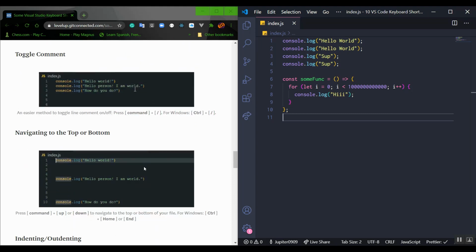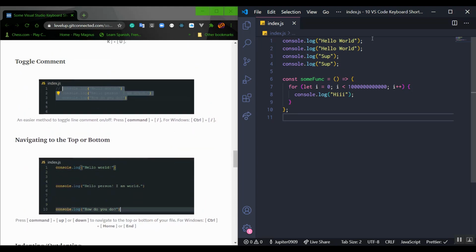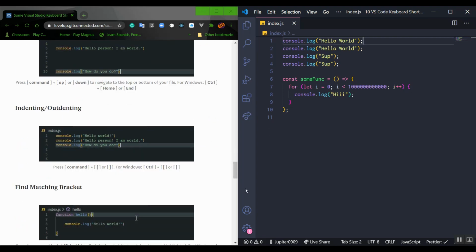Here I can basically use Command Up or Command Down, or Control Home or Control End, to move to the top of the file and the bottom of the file. So Control End goes down here, Control Home goes up there. Suppose you just want to navigate between the start of the line and the end of the line. You can just click Home and End. I'm not sure what it is on the Mac, but on Windows it's just Home and End. That should work, and it is working, so it's perfect.